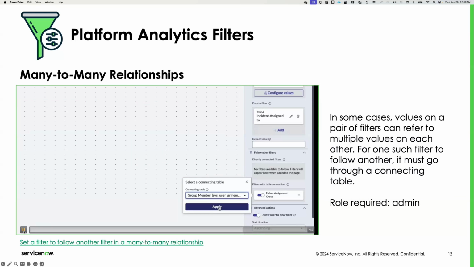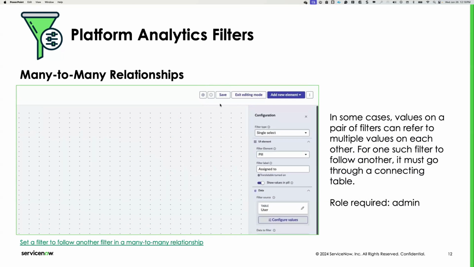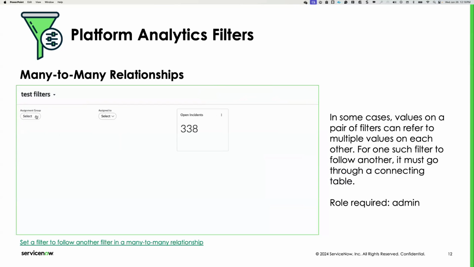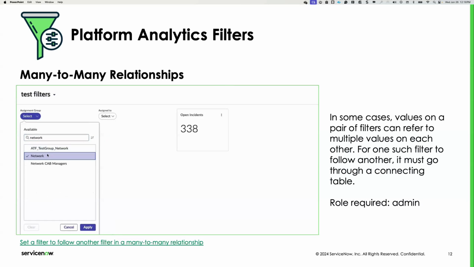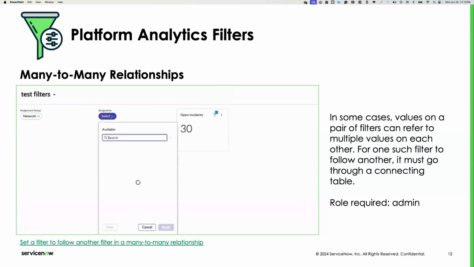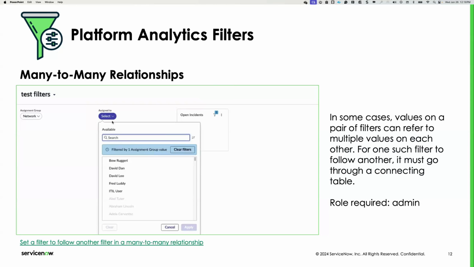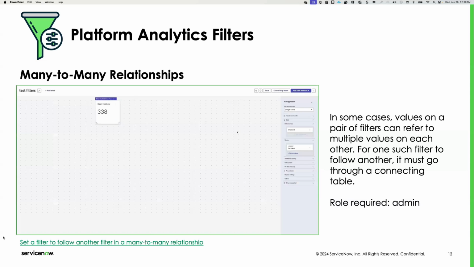So if we continue and save it and then view it, we can see that when we select network, we can see the users that have incidents assigned to them. And Olga may talk more about this in her demo, actually limiting things, if she wants to go a little further. But that is the many-to-many relationship that she was referring to.